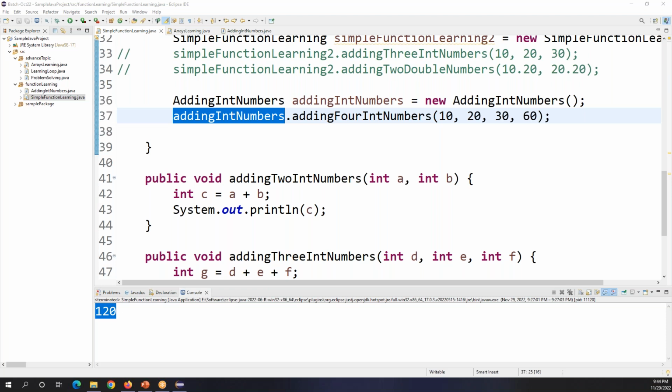Yeah, I'm back. So let me check the submission here first. Okay, I got your submission, Lasita, and so this is your package. This is your function learning, adding double numbers. This is your class. This is your functions. And then you are creating this reference. Yep, looks good.